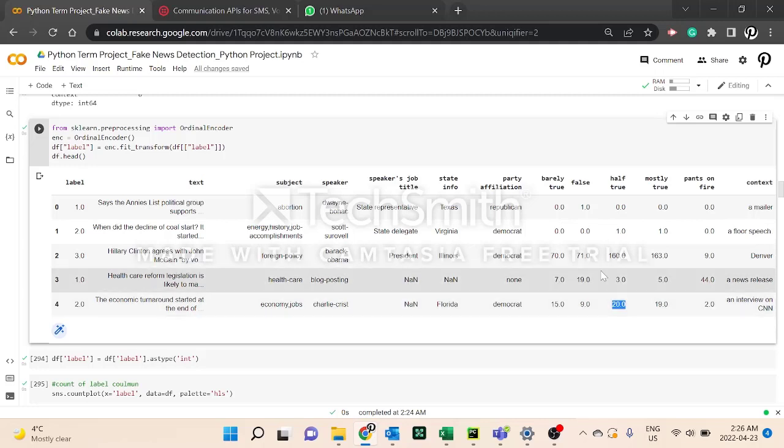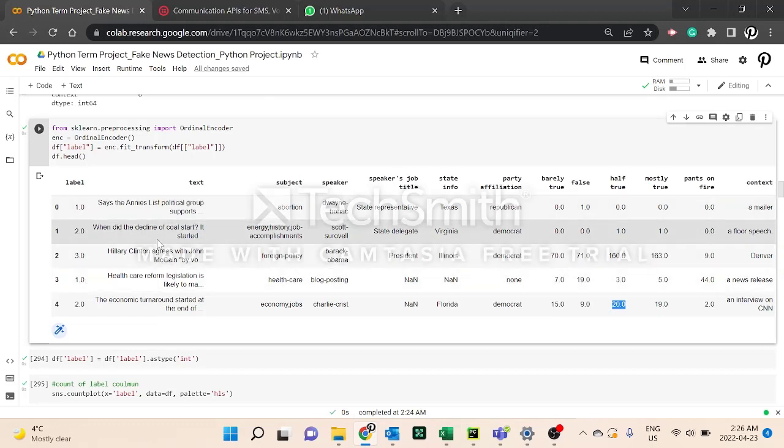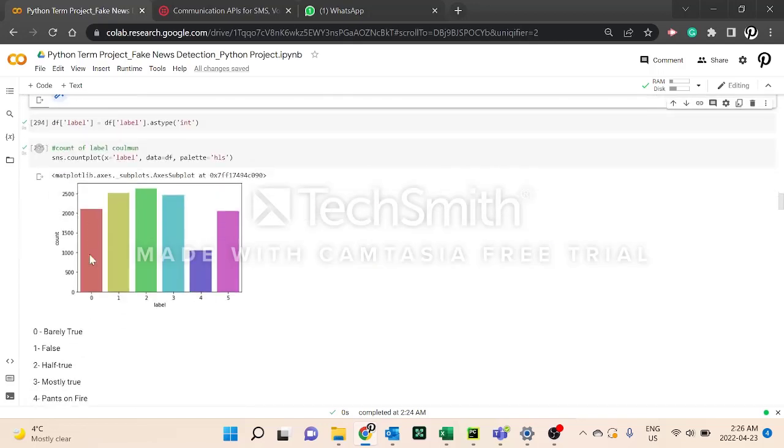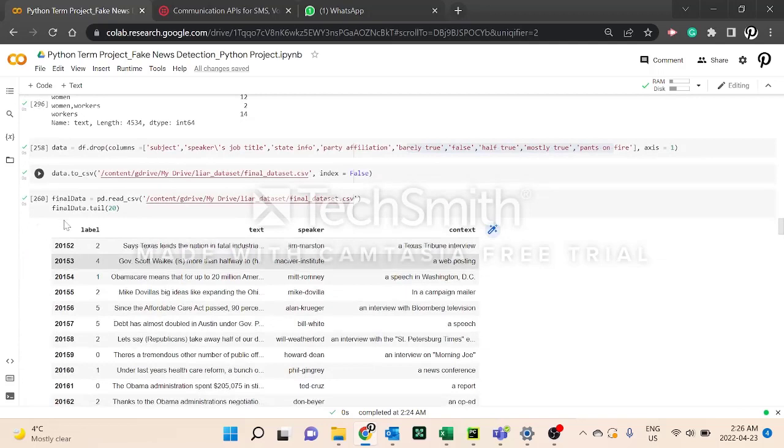We don't want to predict these values. We just want to predict what is what, like for this text, is this true or is this false, or is this half true or barely true? We just want to predict these ones. So I just dropped entire columns, and then I created one data set with the remaining columns.